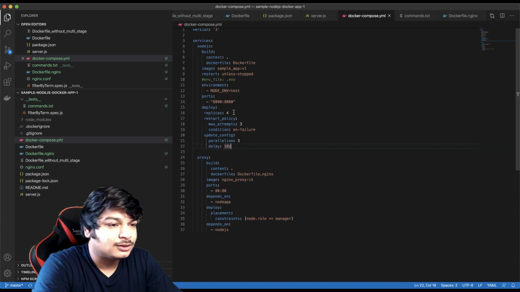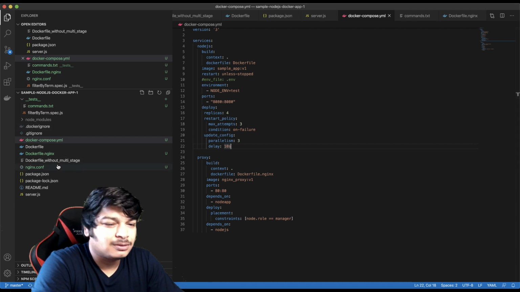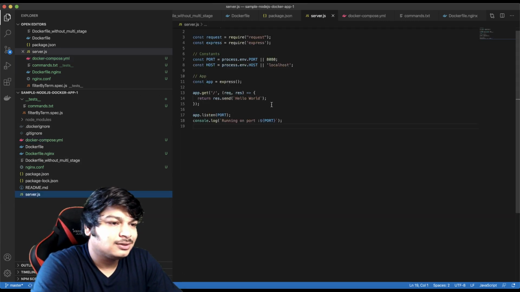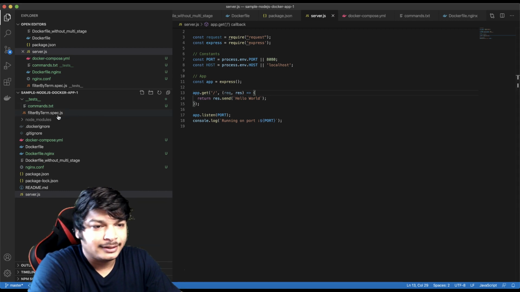Now this is the Node.js application. It's a very simple Node.js app. You can come here, it's just saying hello world, that's it, not doing anything else.